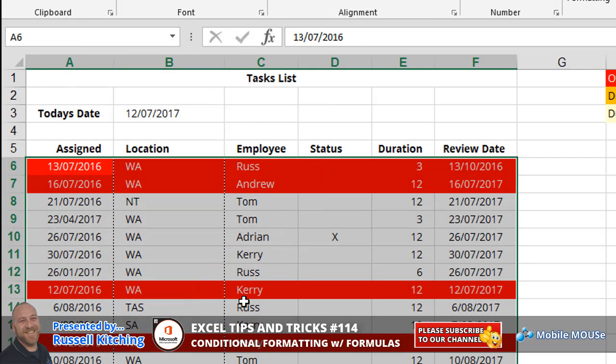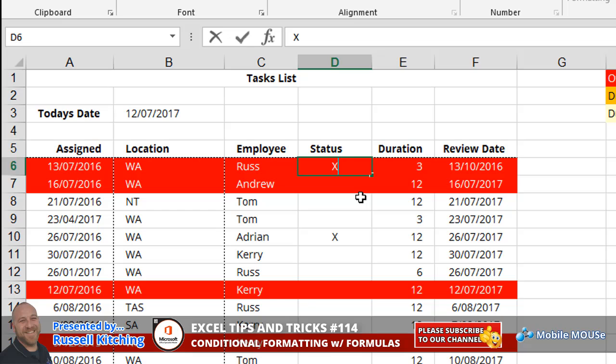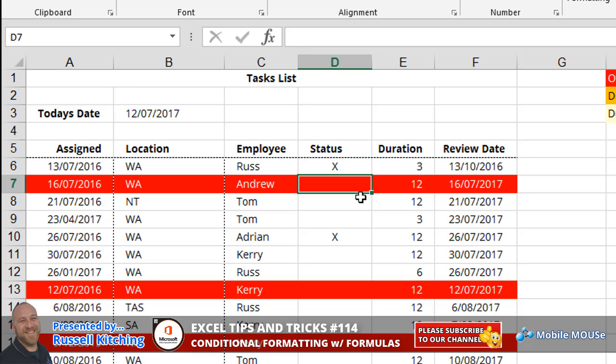So just to point out in this first instance here how anything not marked as complete, but where the review date is either an older date or a date that's due in the next 7 days, gets shaded red. So let's say, for example, over here, this now was marked as complete. It no longer applies that conditional format.